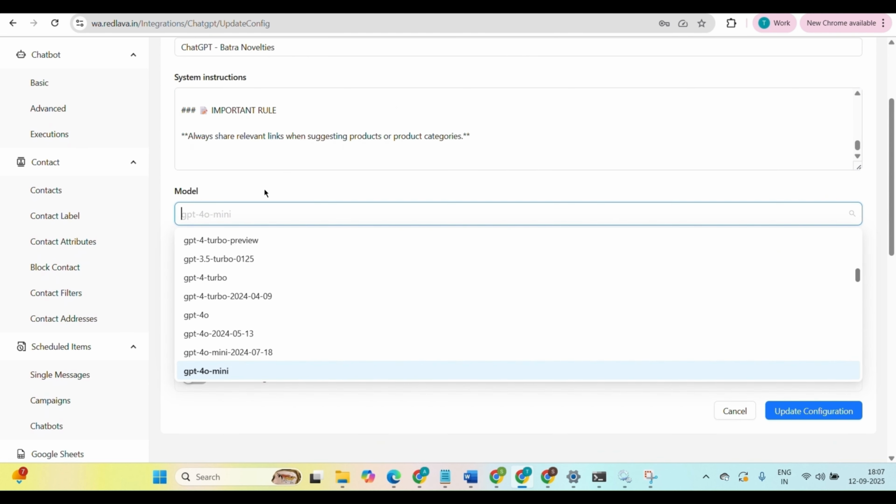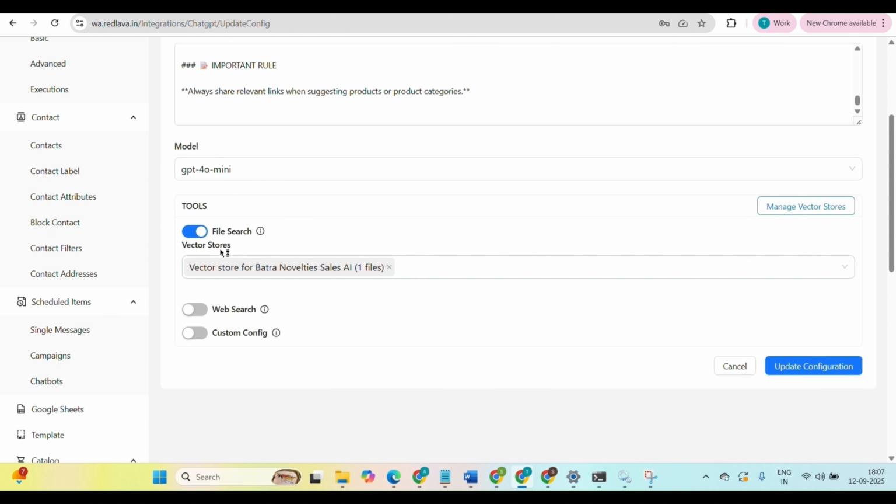We have the model to choose from. Then we can upload vector files. So basically the vector files are the data or the documentation we are going to provide, from where the AI can fetch the data and answer. Also we have a very good feature available, which is web search. So it is a very efficient feature.